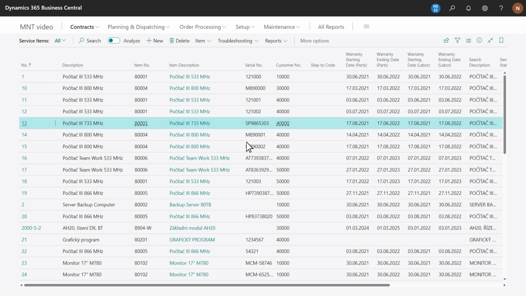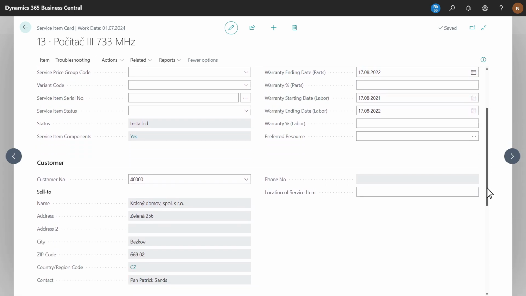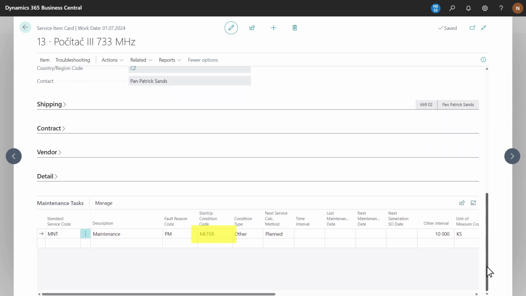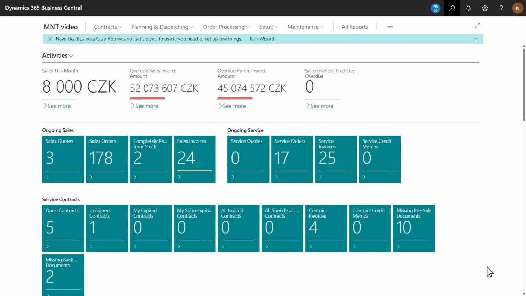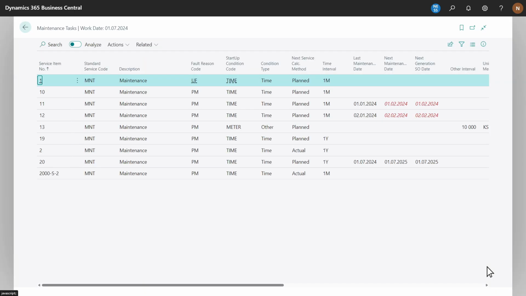A special type of maintenance is defined by the meter. The maintenance setup has condition type meter, and the interval is defined in clicks, kilometers, moto hours, etc. We can view the list of all planned tasks in Maintenance Tasks. All expired maintenance tasks are colored red.